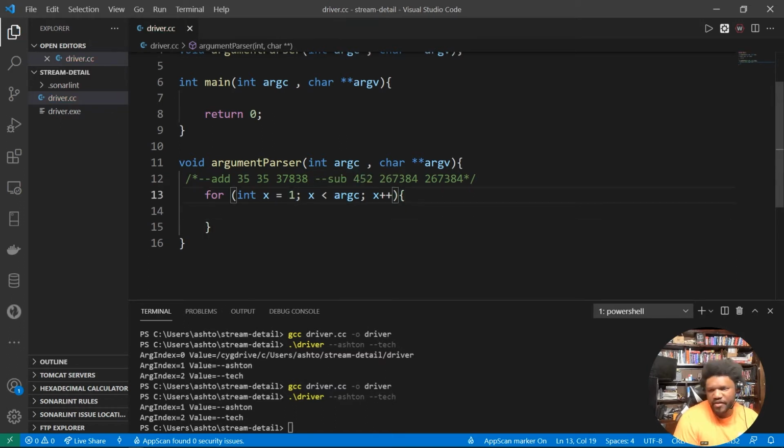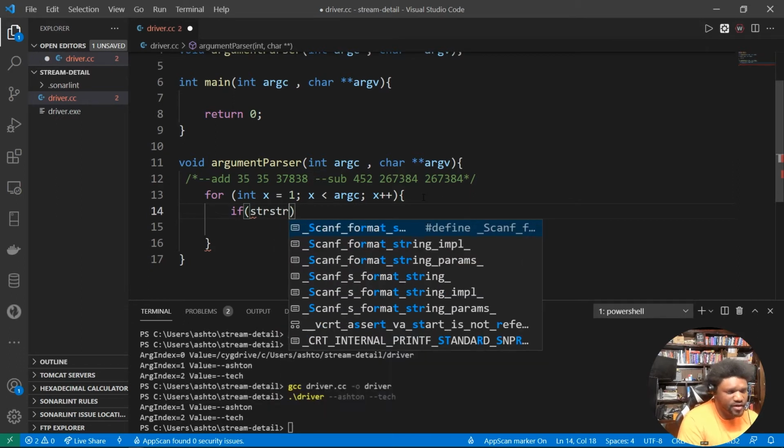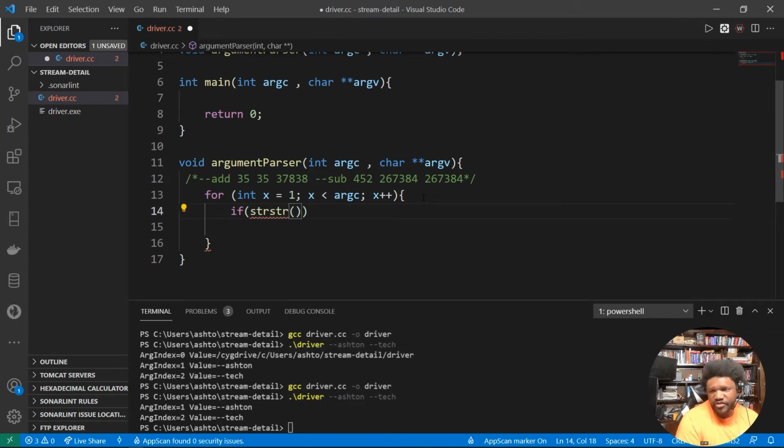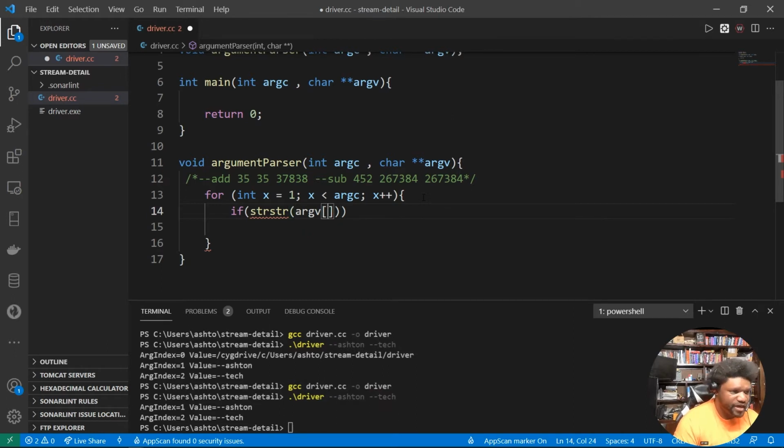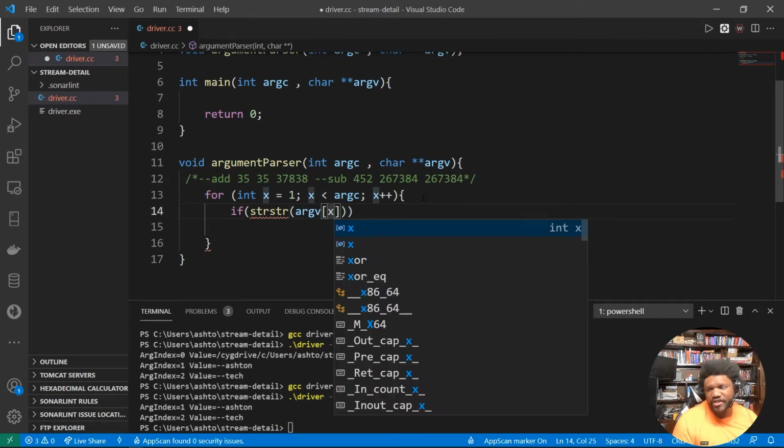Okay? So now let's talk about some if statements. We have a couple of if statements. So we have if, let's do a string argument or something like that. If the string that we're currently looking at, or the characters that we're currently looking at, contains a dash dash or something like that. So what we're going to do is say str, and we're going to bring in the argv x. So we got the argv in there, x. And we want to make sure it's not null too.